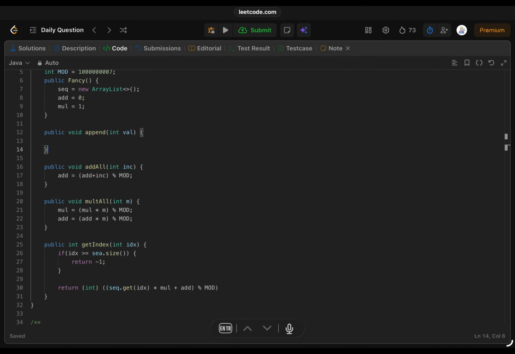Now let's write the append method. So what is the append method? In the append method we need to update the given value before adding it to the sequence list. How do we need to update? We'll take a long newValue equal to, initially we need to remove add from the value, right? So we'll take value minus add, then apply modulo mod on this, and once that is done, we'll add mod to this one, to avoid negative values.